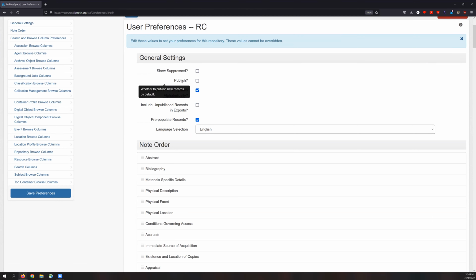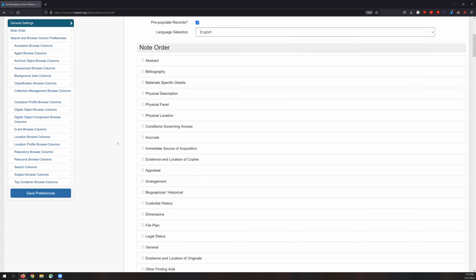One that I find particularly useful, and that we use at UGA, is publish. This just means that any new resource, archival object, accession, or digital object that you create will default to publish. This is convenient for us because sometimes we forget to publish certain things and then they don't show up on our website and we're scratching our heads, like, why isn't it there? It's in ArchivesSpace. It's because we forgot to hit publish. So we're a bit more explicit if we want something to be unpublished, to be able to just click that on that particular record. Another useful thing is the note order.